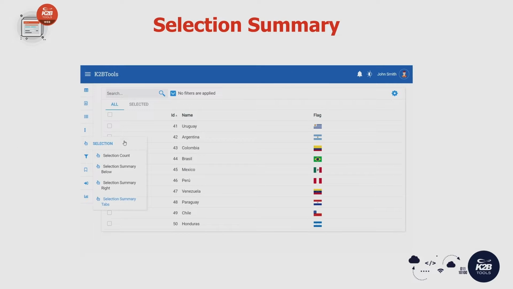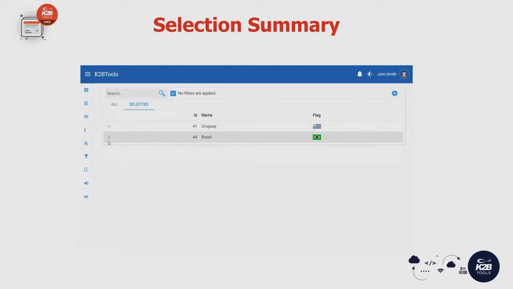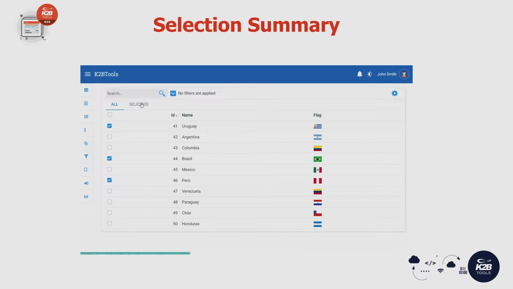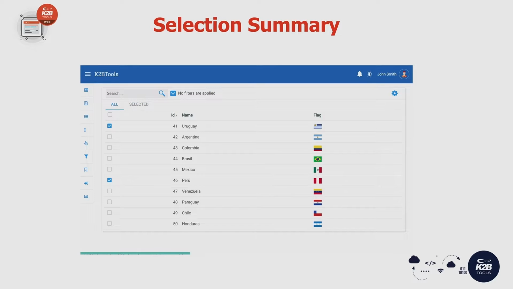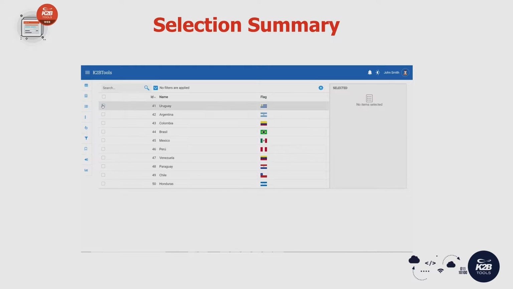We were talking about selection, and one of the things that we offer in an automated way is the behavior of selection summary. So it means that you can select elements in a grid and you can have a summary of the selected elements. In this case, for example, this could be a tab, or it could be configured so that the information will appear on the right as you can see it, or in the bottom part as you saw in the wizard case. And all of this is absolutely automated by K2BTools without having developers need to do much else.